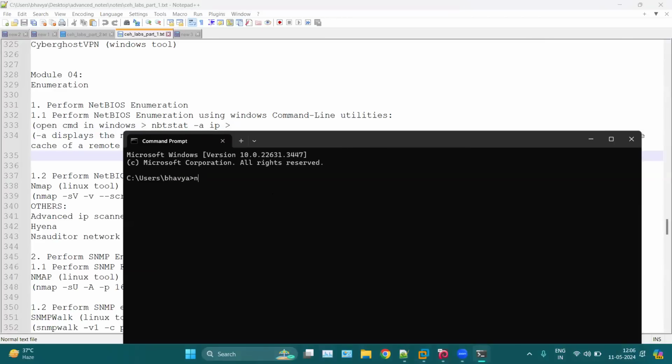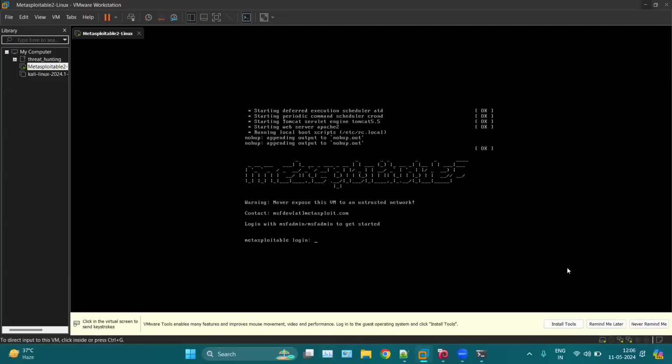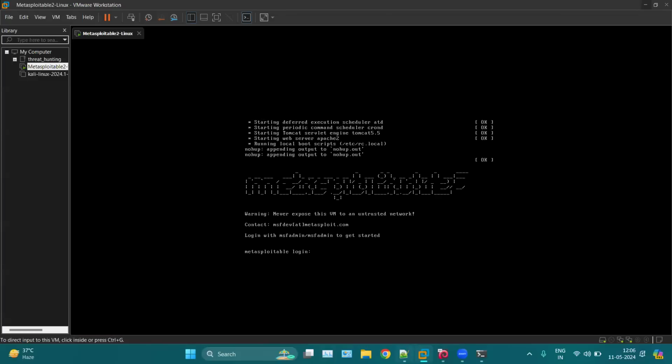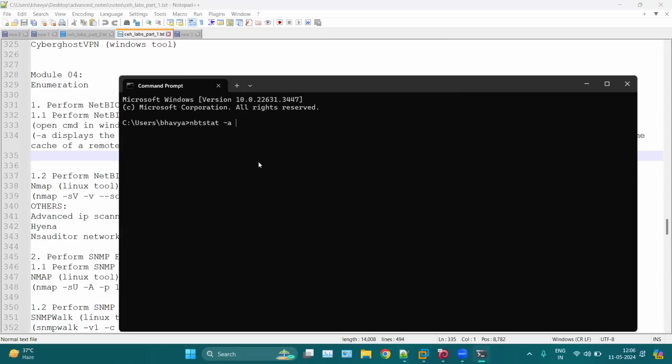use nbtstat -a, and here we can mention the IP address of the target machine. My target machine would be Metasploitable only. The IP address of Metasploitable is 192.168.145.45. You can find it with the help of Angry IP Scanner. So -a means this will print the NetBIOS table which is in the target machine.